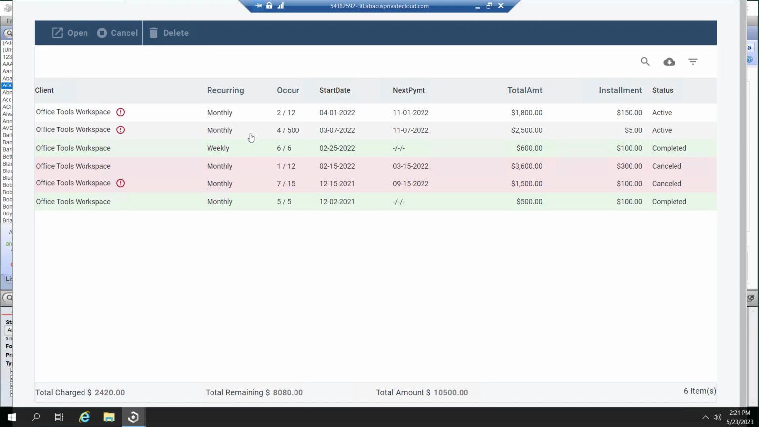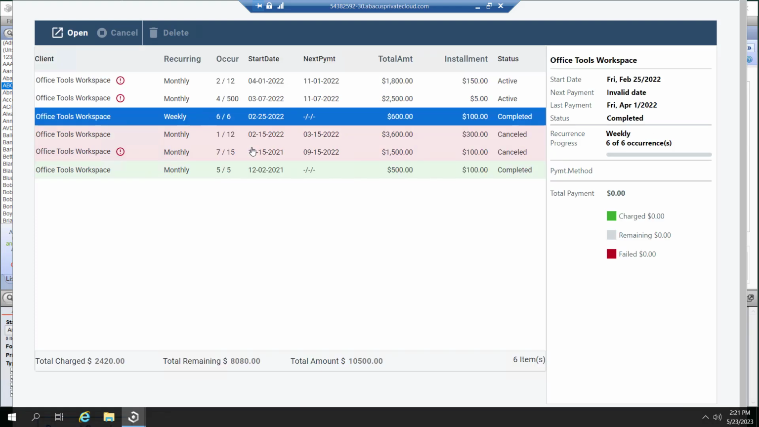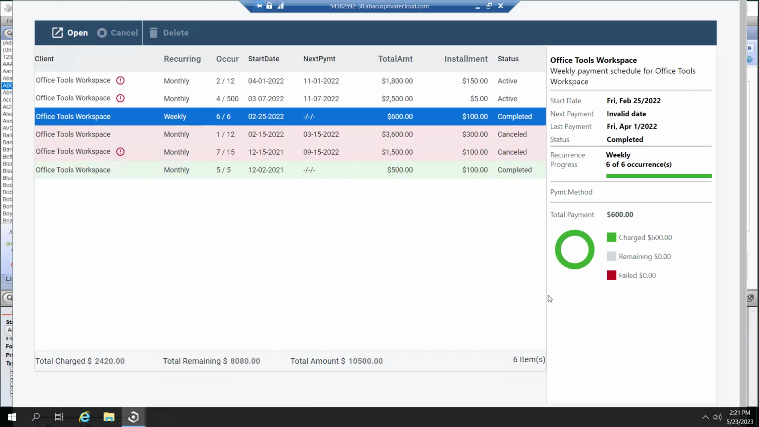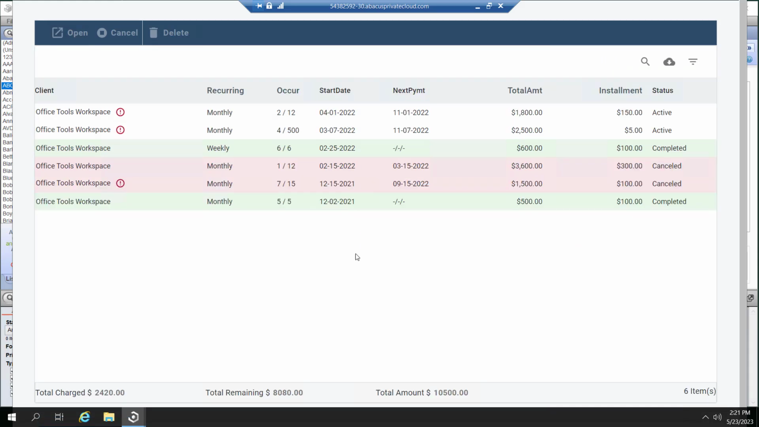If at any time you need to see more information regarding one of these plans, whether it be completed, canceled, or currently running, simply click on that line and an index card will appear here to the right for you. You'll see the start date, the next payment date, if applicable, the last payment date, as well as the status. You'll see the recurrence progress, the payment method that was used during this plan, as well as the dollar amount details of this plan. Should you wish for this index card to be collapsed, simply click back on that line item and it will go away.